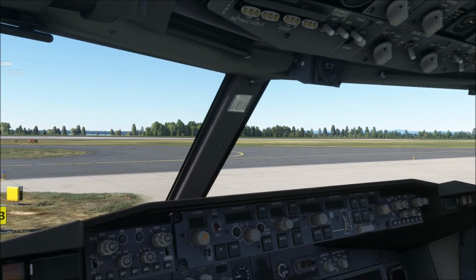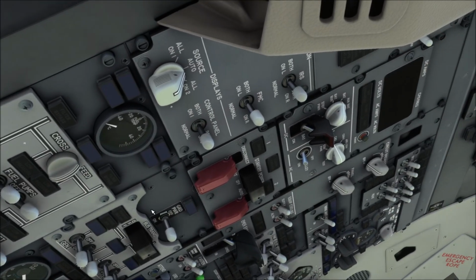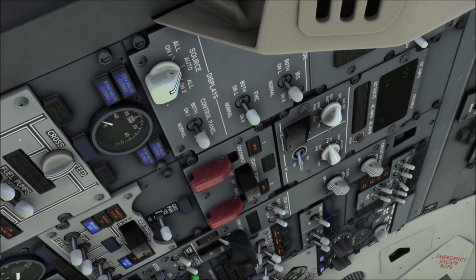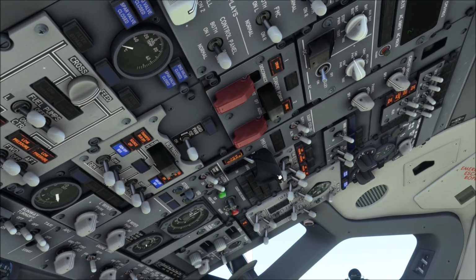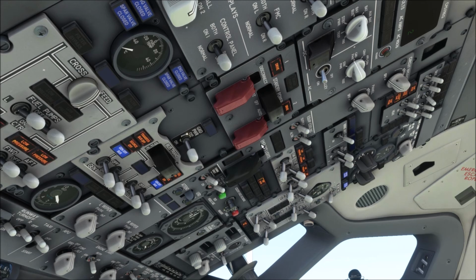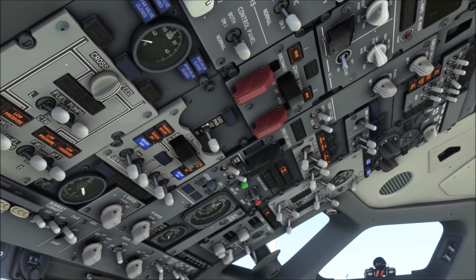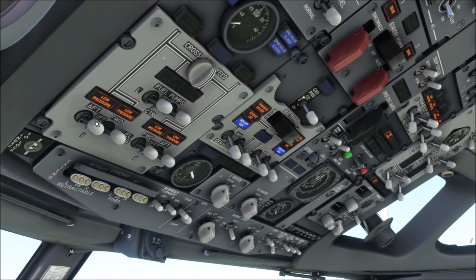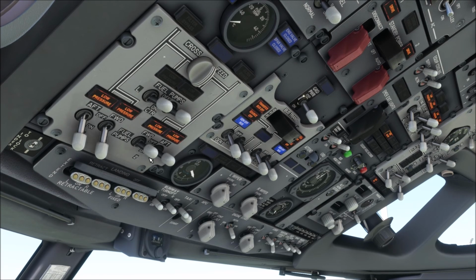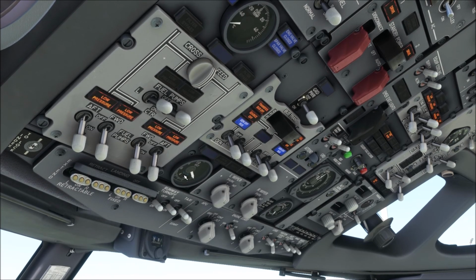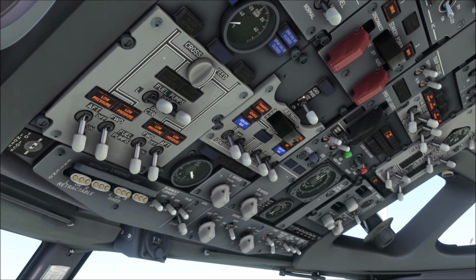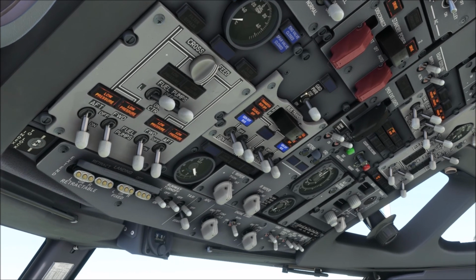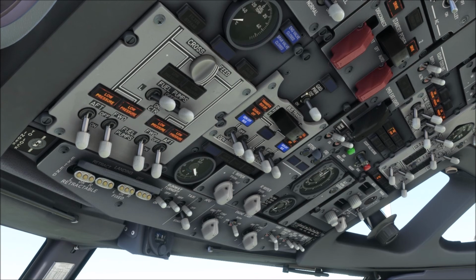Okay, so at the top we've got battery, that goes on. Standby emergency power, emergency lighting, that goes on. Then we can do fuel pumps, 3, 4. Then we get the APU fired up. There we go. So we will wait for the APU to fire up.